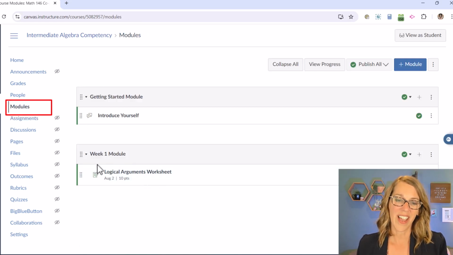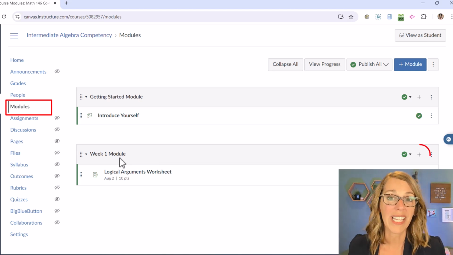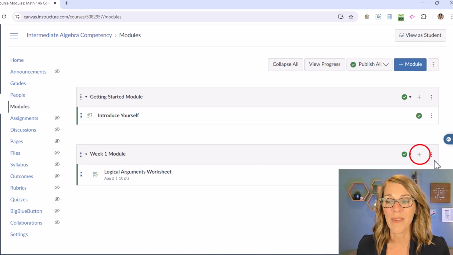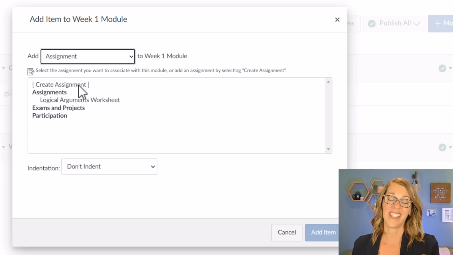And you can see that I've got an assignment built here already. Let's go ahead and build one from scratch. I do want to put it in the week one module. So I'm going to start by clicking on the plus button that's over here on the right hand side. So I click on that. I'm going to add an assignment, and I'm going to choose Create Assignment.